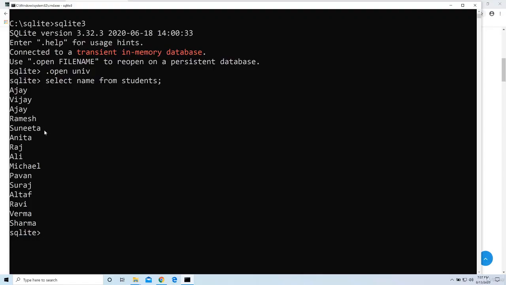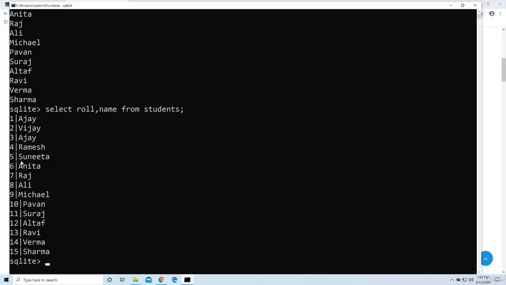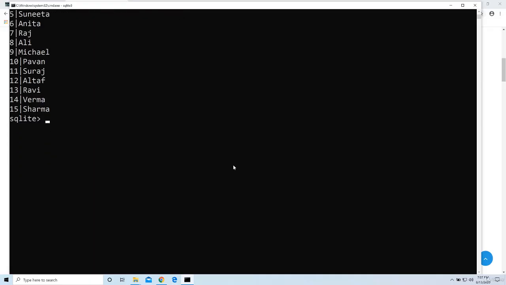Now I want name as well as roll number. So first I want to print roll number, comma, name. I have used the up arrow key to get the previous query and just modified it. I will read it out: select roll number, comma, name from students. Then enter. It is showing roll number and name for all these 15 students.